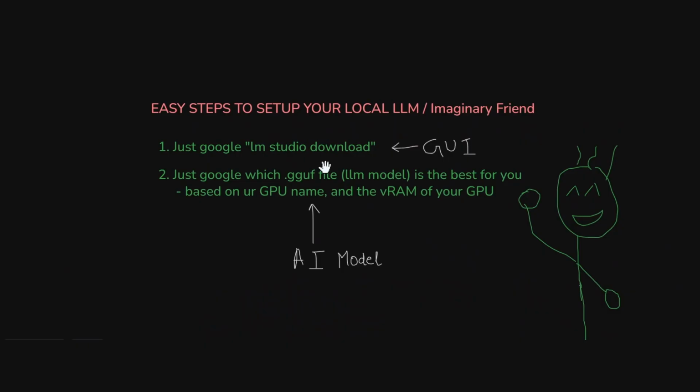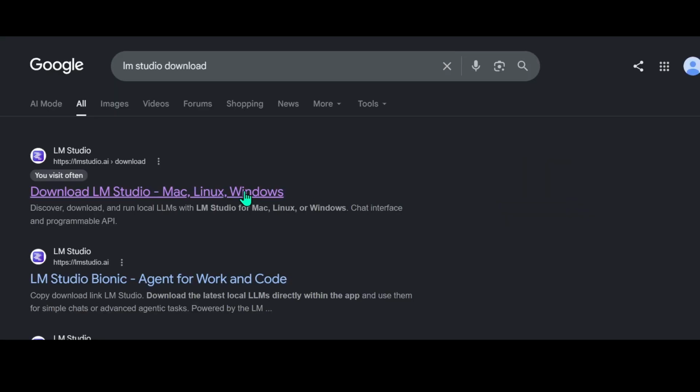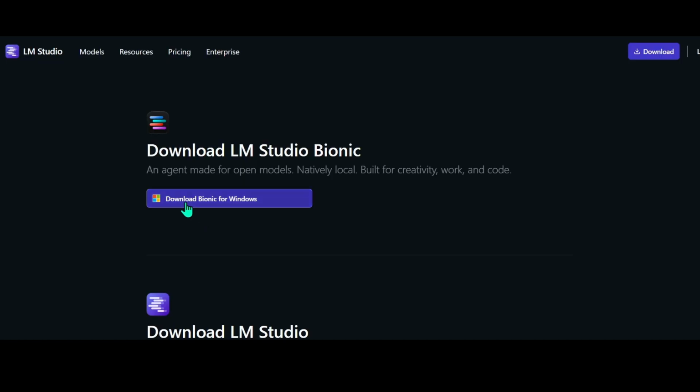How to actually set up the imaginary friend. So basically we need these two things: the GUI, the software which we're going to interact with, very simple stuff, and the actual AI model. That's right. But first, just type this in Google: LM Studio, download. Exactly this line. Click search. There you are. Congratulations, the first link itself. Click here. And you have here Download for Windows.